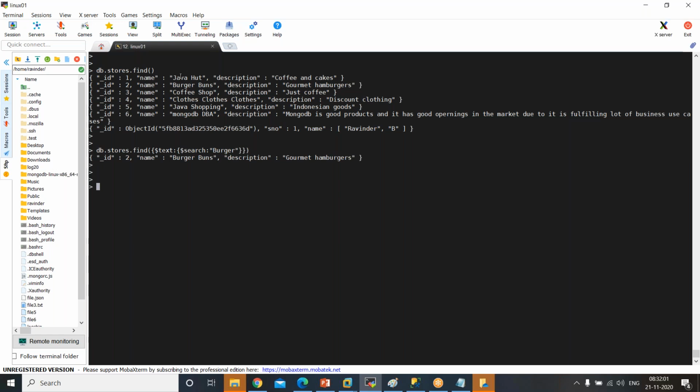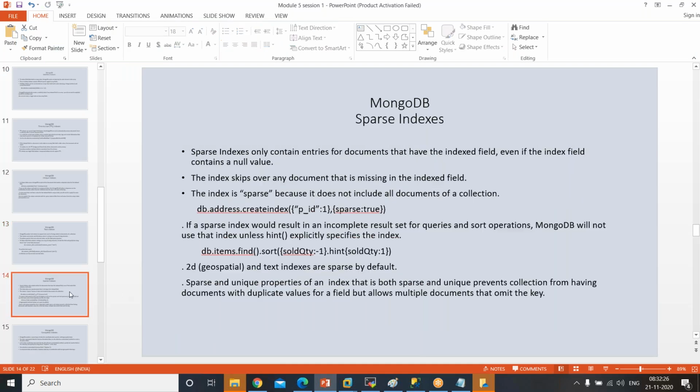A single index is holding Java, hut, coffee, and cake. These four words it will keep in the first index, and the second index will keep burger, buns, and hamburgers, another set of words. Like that, it is keeping the words of two text fields in a single index. Following or not following? Yes. That's all about it.